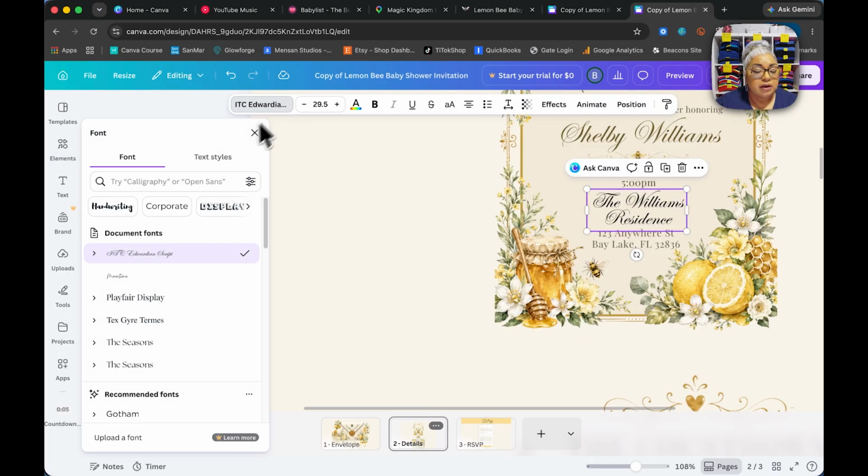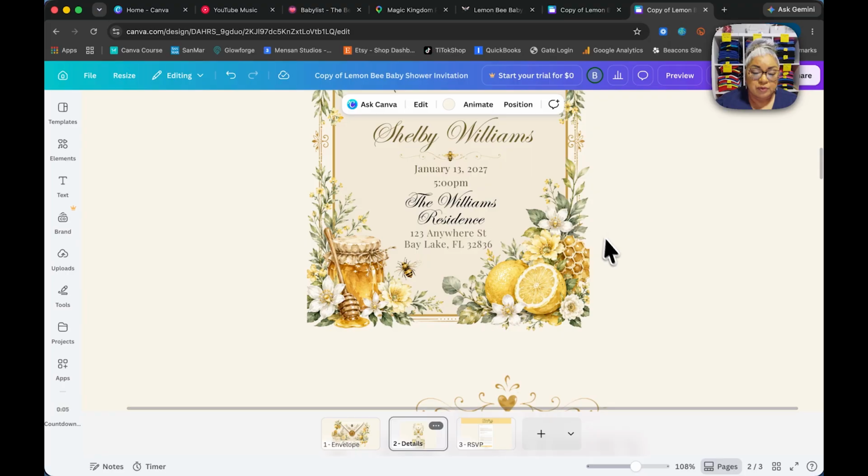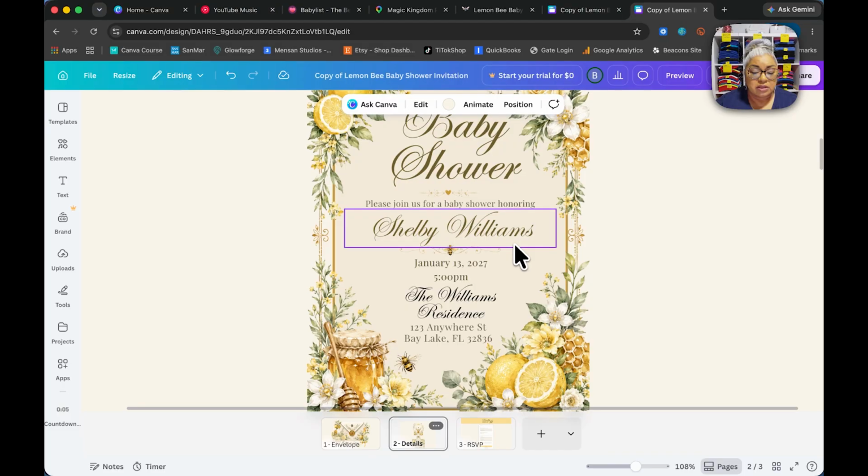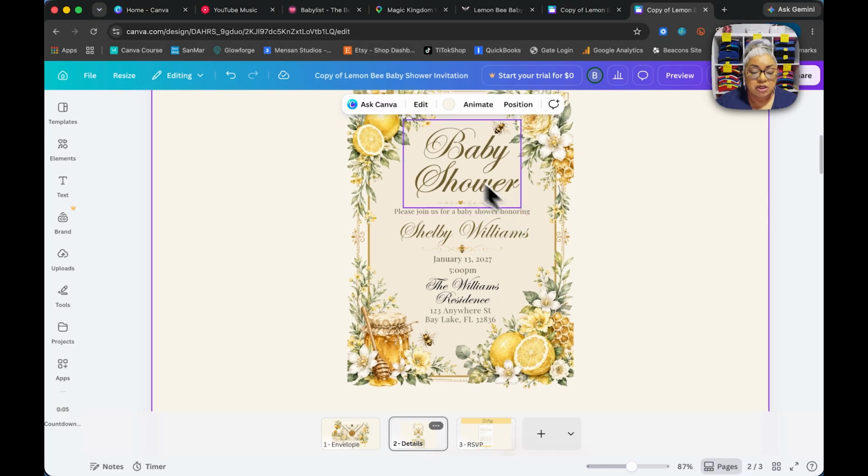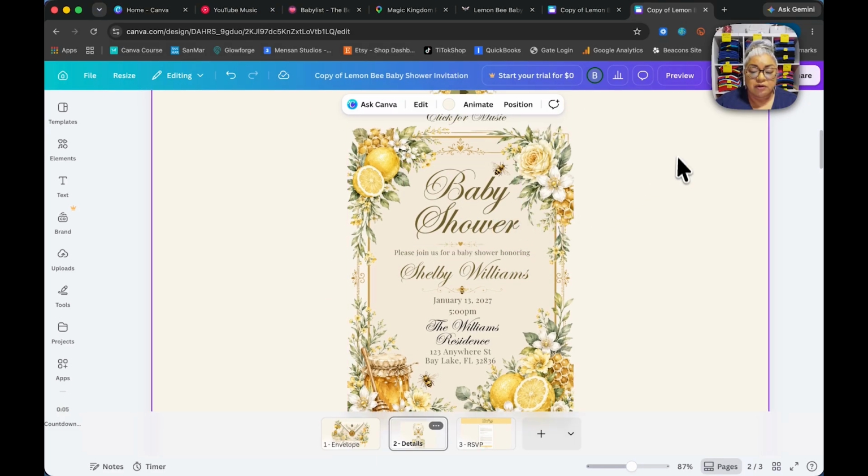You're going to look here, and you can select from these fonts over here, and you'll see as you scroll over, they will change. But for now, for these purposes, just because we have a certain look, we want to keep it cohesive, so I'm going to leave that way in this tutorial. So that's how you change your information on your invitation.